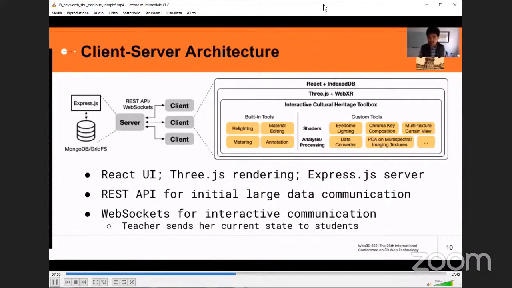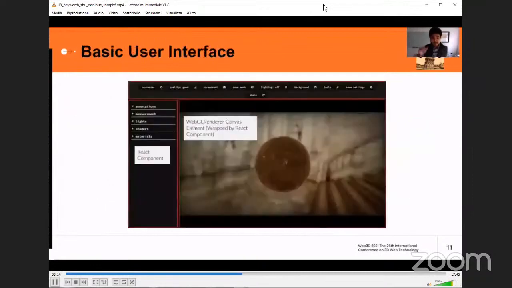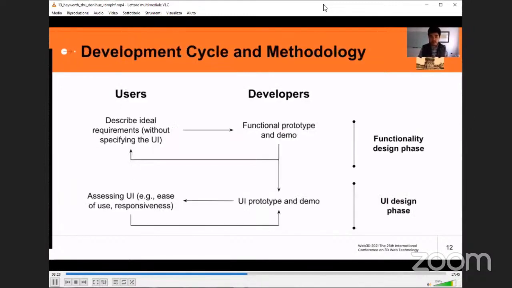And one classic example is if the teacher wants to share the current rendering state to students. The rendering state is typically of small data size, such as a few measurements and annotations. And these small data are communicated through WebSockets in real time. So this is how the basic UI looks, where the left panel is a set of the annotation and cultural heritage tools that we'll talk about, and then the right panel is the main visualization window.